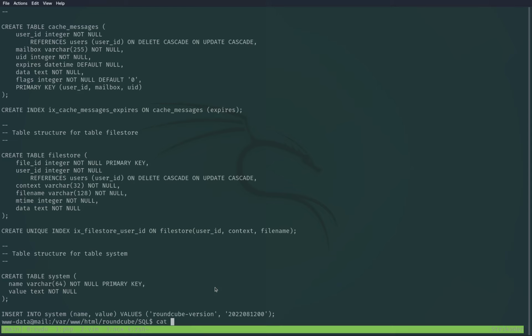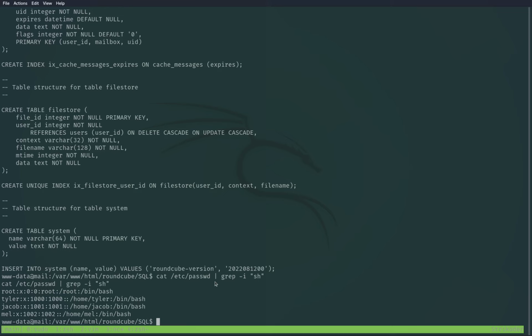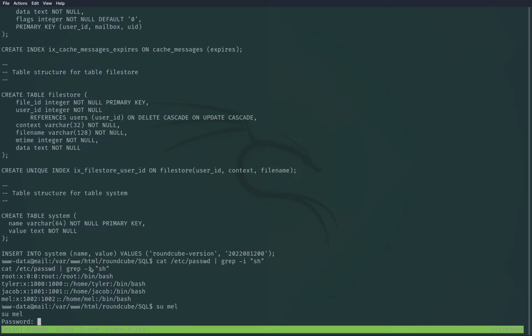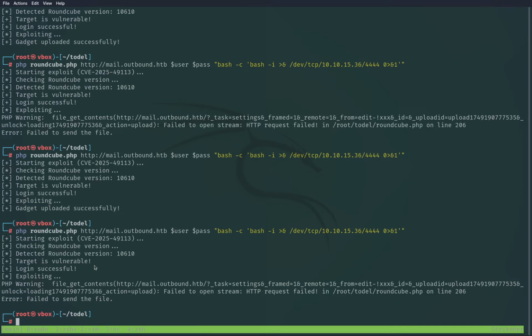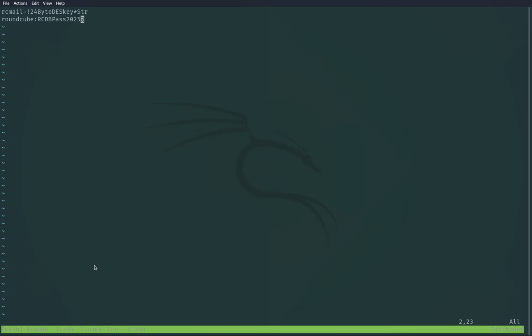No. So let's get etc passwd and grep for anything that has sh, and let me change to mail with this password. Oops.